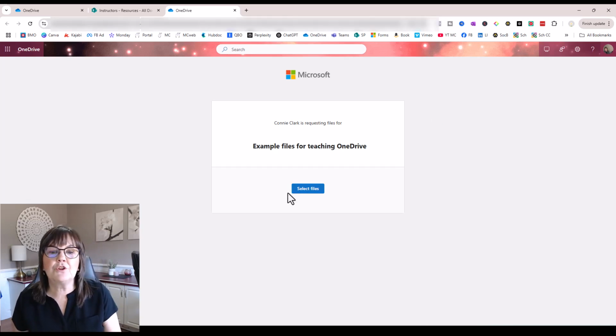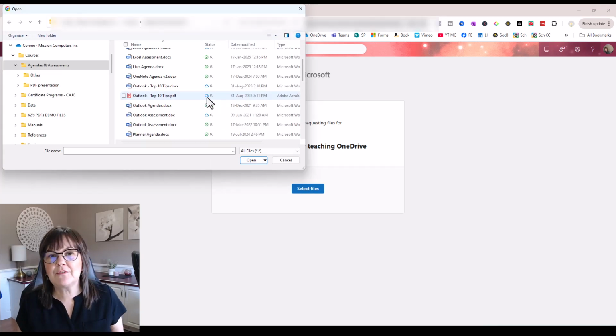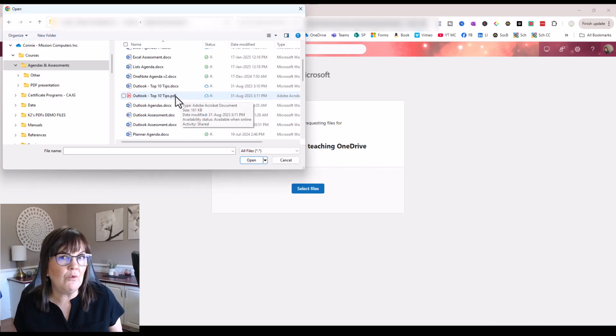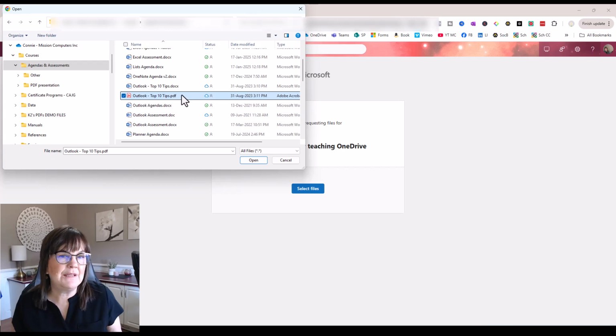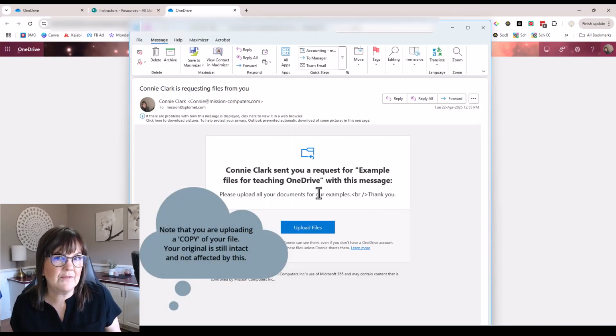Okay, so I'm going to choose select files, and then this will let me as a recipient send some files to that folder. I'm just going to use this example here of the Outlook one, 10 tips. It's a PDF. Let me upload that one, and then I'll upload a Word doc as well. Okay, so as a recipient of this message, I'm not really seeing where it's going. I'm just seeing that it went somewhere.